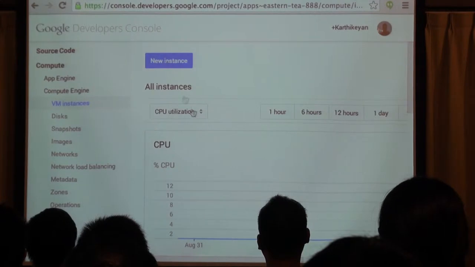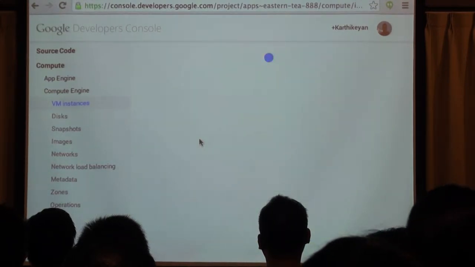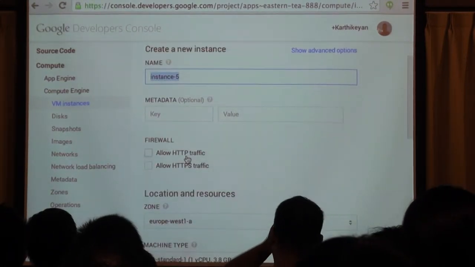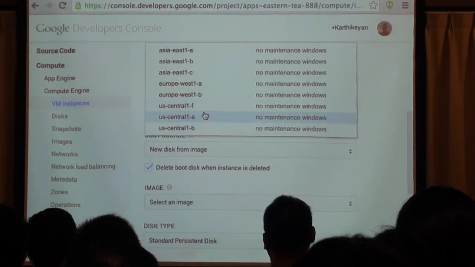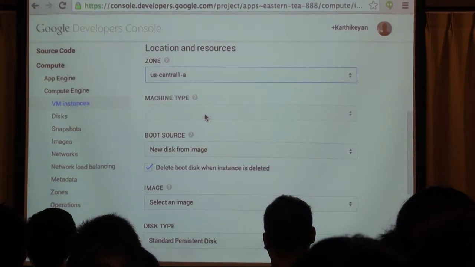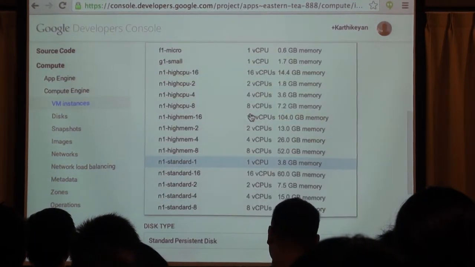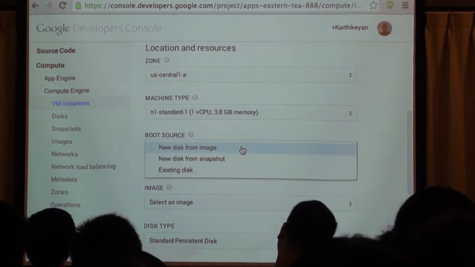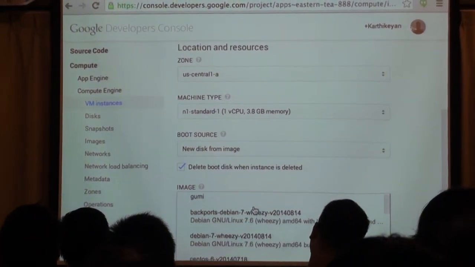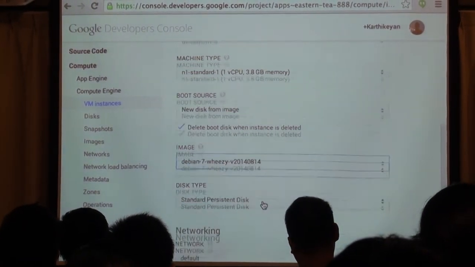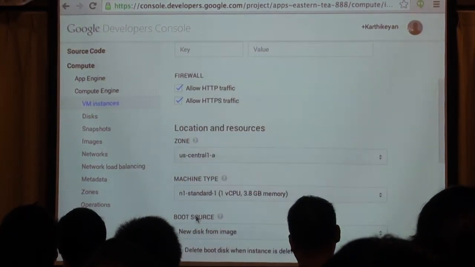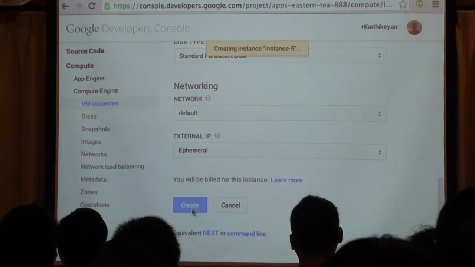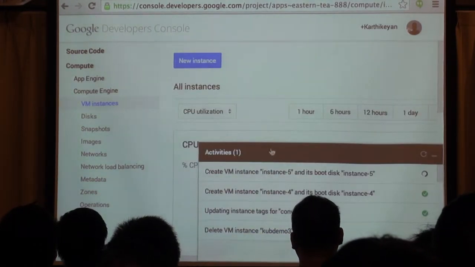So let's go ahead and create a new instance. Let's say this one is us-central1-a. And yeah, I'll do a standard one. Just select an image. Let's say it's a Debian image. I'll hit create on that. So that machine is now spun up, a machine in the US.